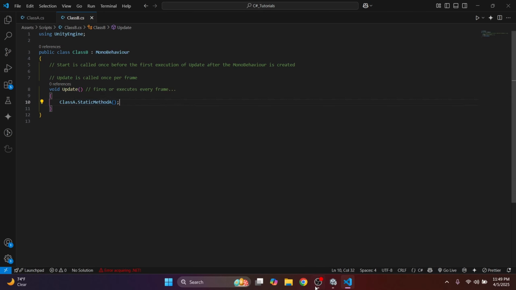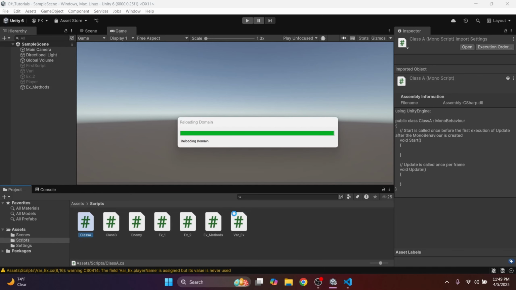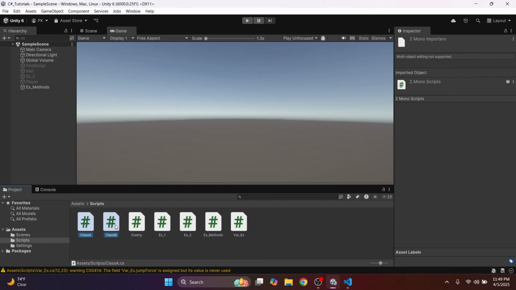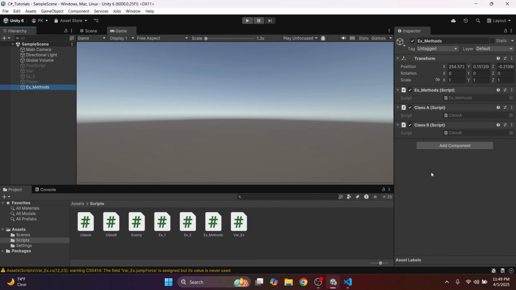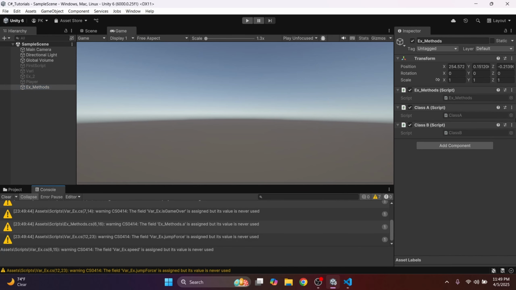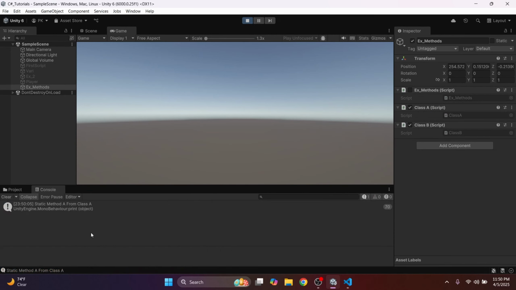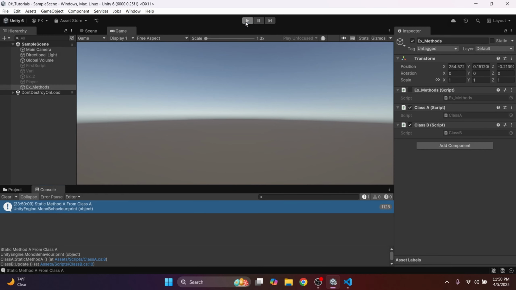So now let's see what will be the output. Let's attach these two scripts to our game object. Okay, and let's disable this example method script and see what will be the output. Okay, so as you can see, static method A from class A has printed.